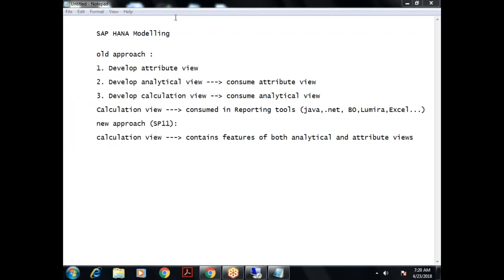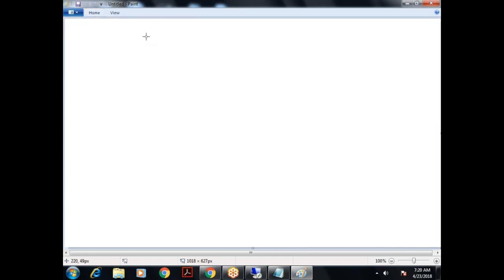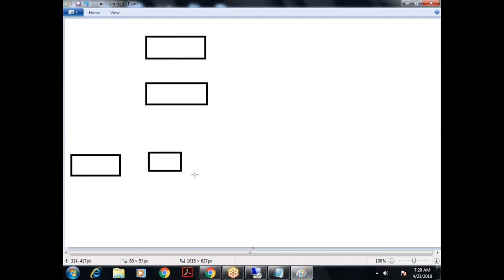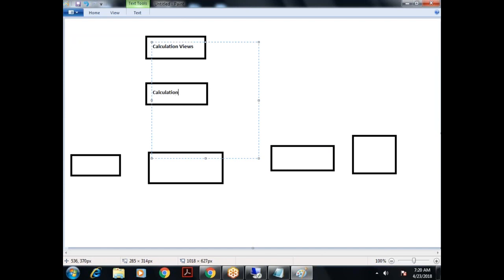So how many types of engines are there? We have other engines also, but as part of this modeling, we are concerned only with some of the engines. Calculation views will be executed by the engine called the calculation engine.